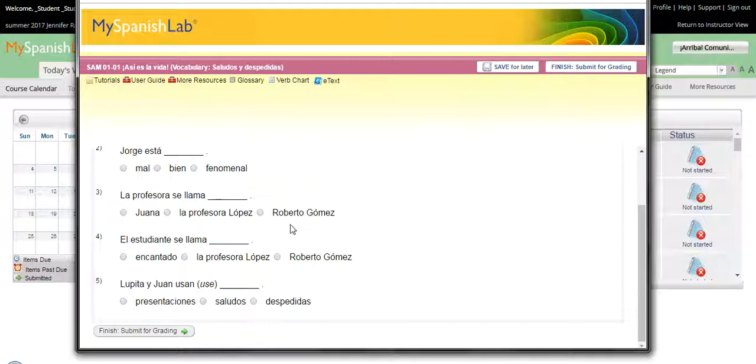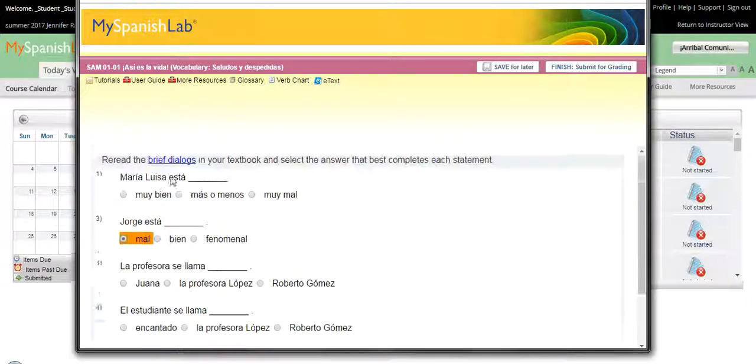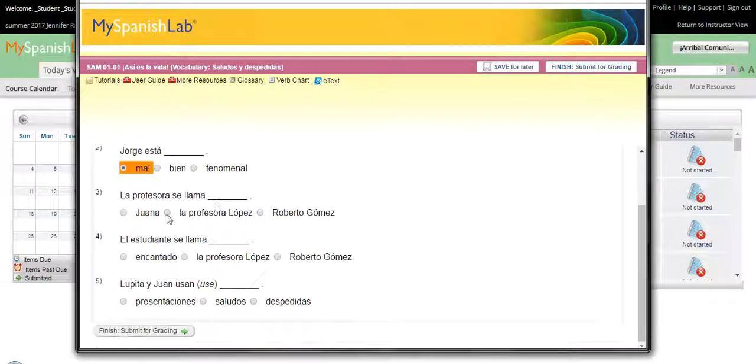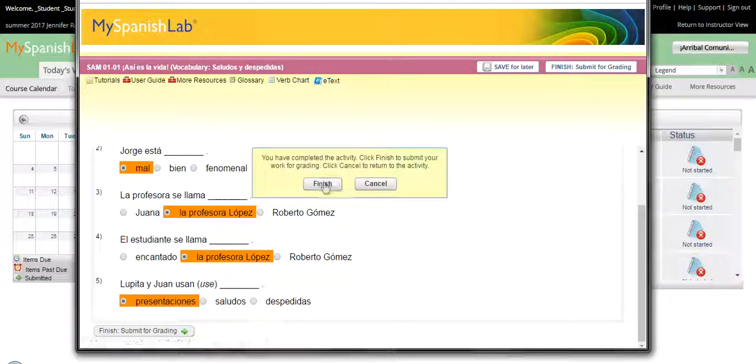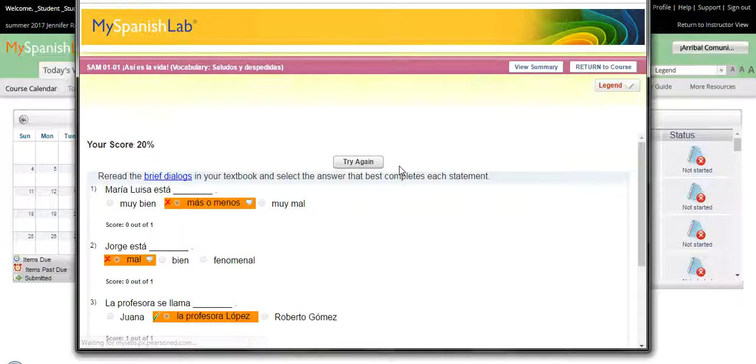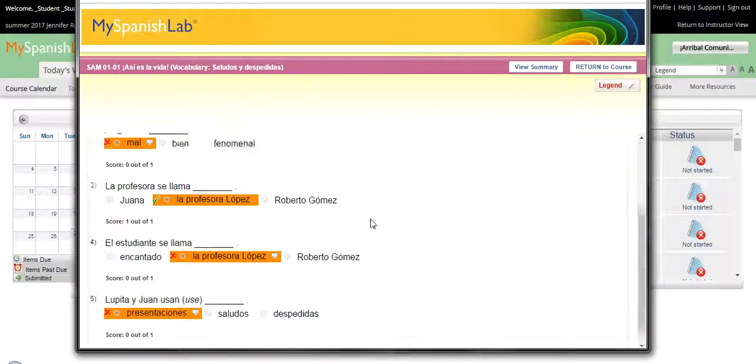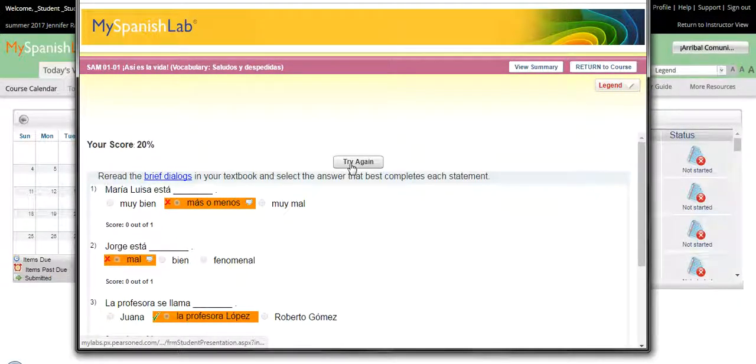Okay, I'll just randomly pick some stuff. Hopefully you'll read and do this right. And you just hit finish and submit for grading. I probably flunked it. 20%. And then it lets you try again. These are non-punitive, so you can try as many times as you want these SAM activities until the due date. The only thing that's punitive out here is going to be your oral dialogues, which you'll only have one attempt at, but the homework you have multiple attempts at.